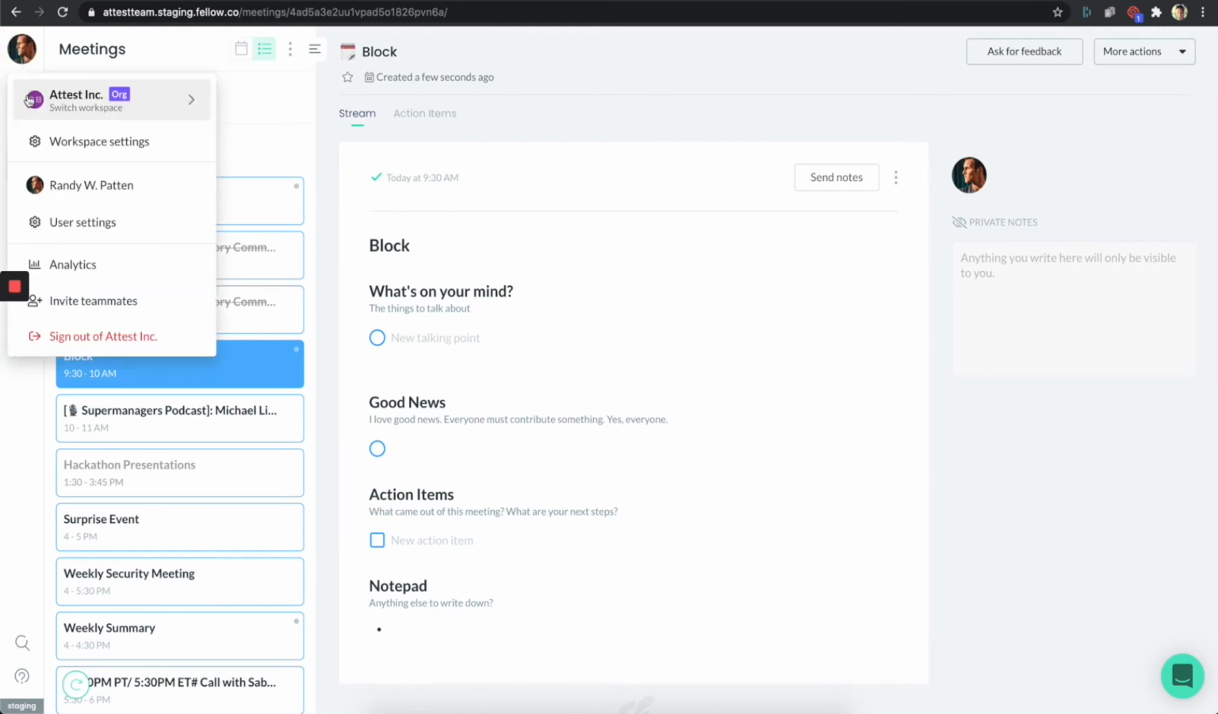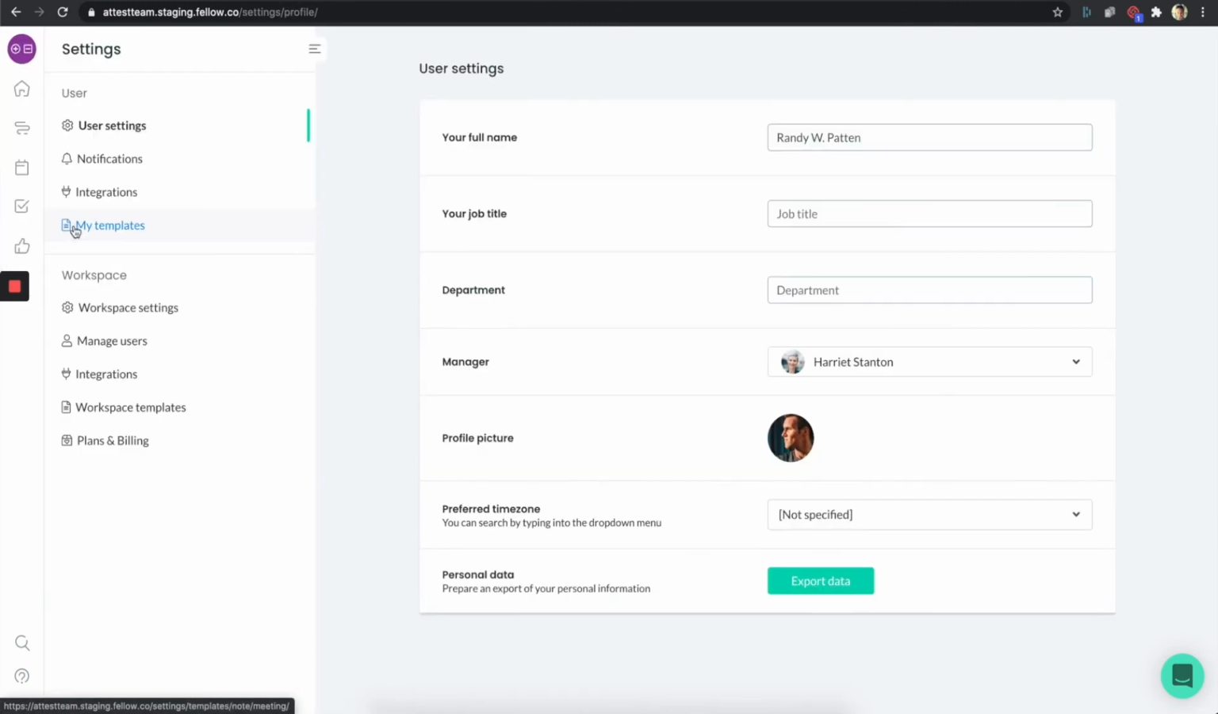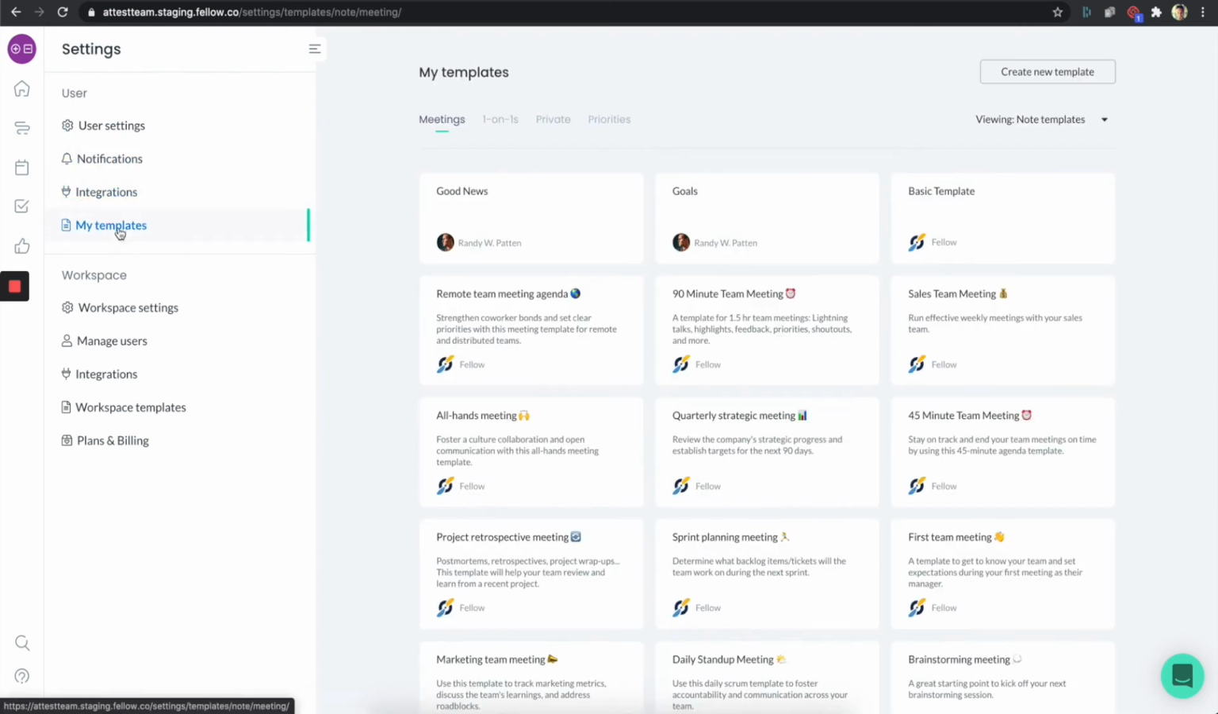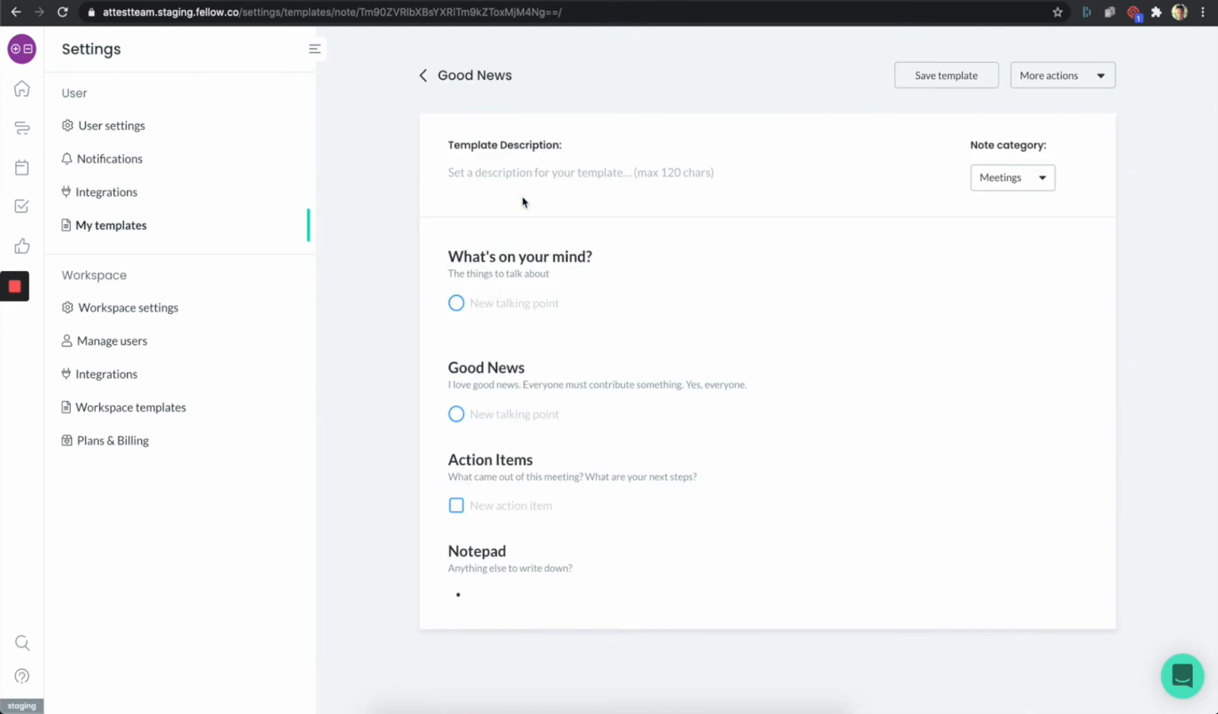So I'm going to go to the workspace settings here. Actually, I'm going to go to the user settings because this is a personal template. And I'm going to click on My Templates under User. And there's my Good News template. So I can do a bunch of things. I can click on it. And I'm going to go back and I'm going to say, this is really good news. I think that should drive the message home. So then I'm going to press Save Template. And from now on, that is the template that's going to be applied.